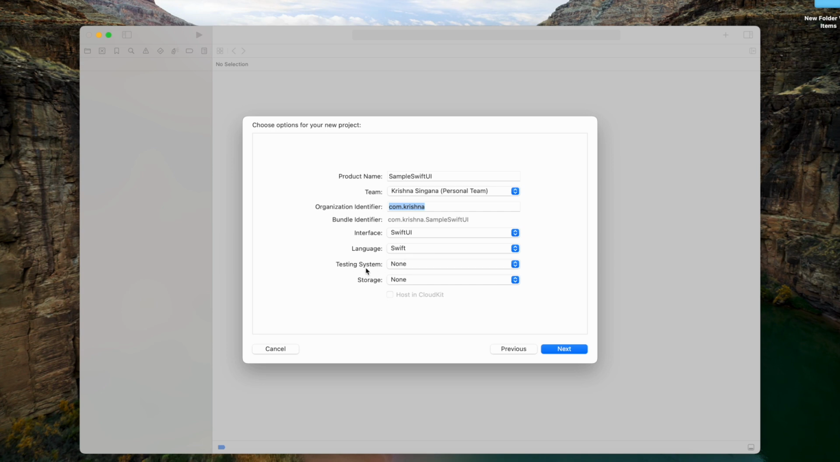Testing system: there is an option if you want to write unit tests and UI tests for your project, then you can select any one from the list. So this is the Xcode test framework which will be used for both unit and UI tests, and this is Swift testing with the Xcode test framework for UI tests. So right now I am selecting none as we're not focusing on test cases here.